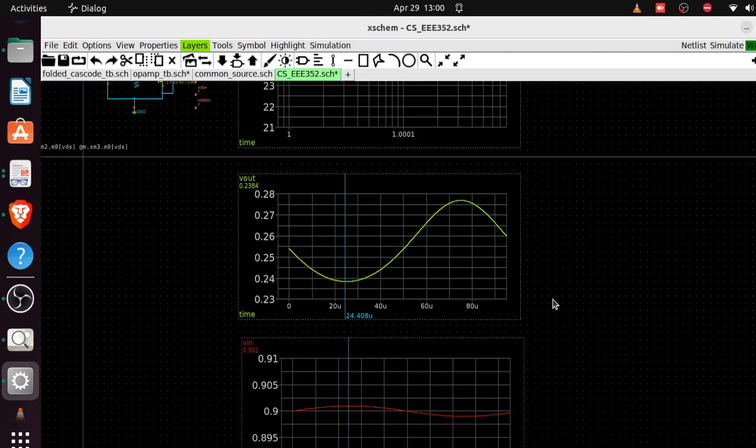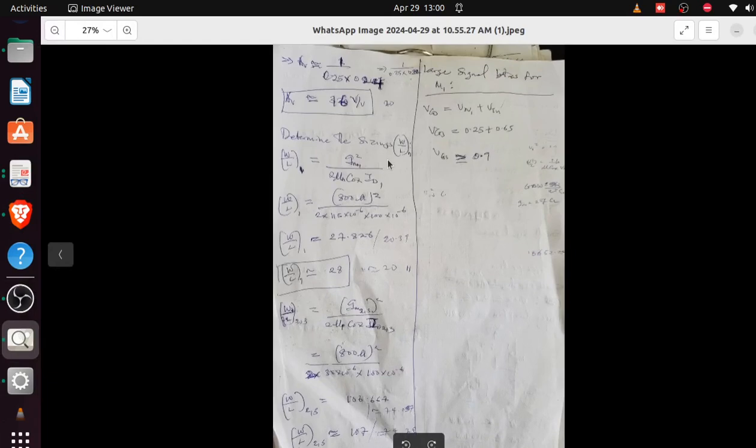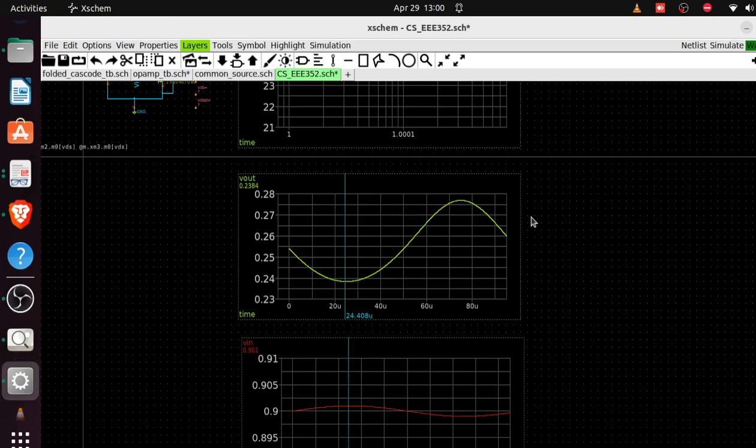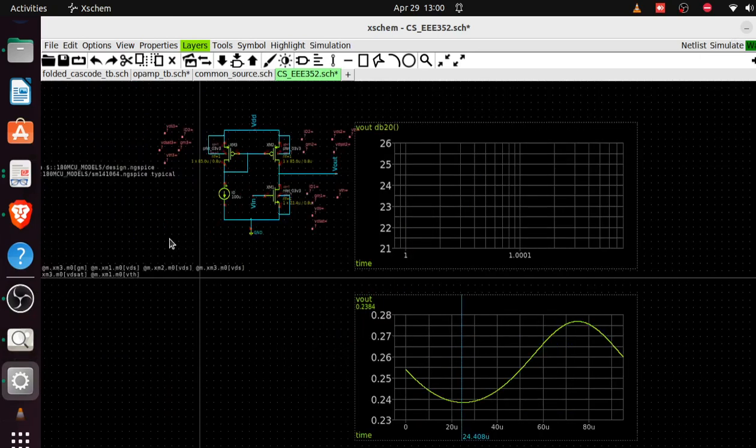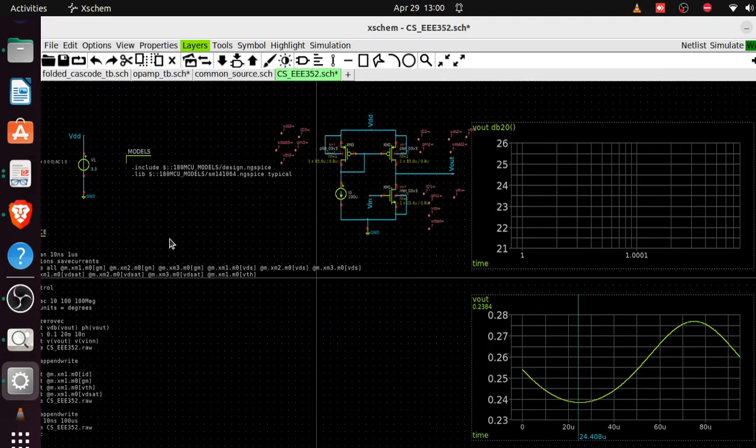Very good. What did we get again for the AC? For AC it was 18, right? AC told us 18. Transient told us 16.6, and calculation predicted 16. So yeah, we're good. We can say right now we've designed a common source amplifier because the specifications were well met.